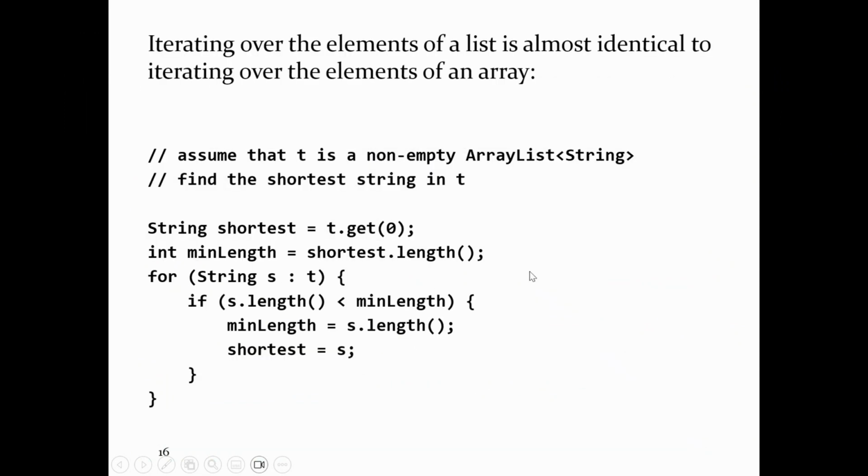All right, what else do we have? Okay, let me do one example and then we'll call it quits for today. One of the most common things that you do with a list is iterate over it. You want to search it for some value, or you want to find the min or the max, or you want to do something with all the elements. So here I have a list of strings. I would like to find the shortest string in the list.